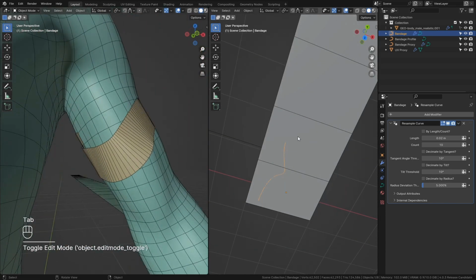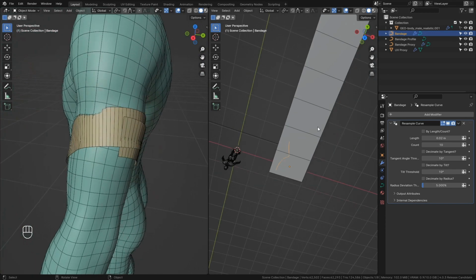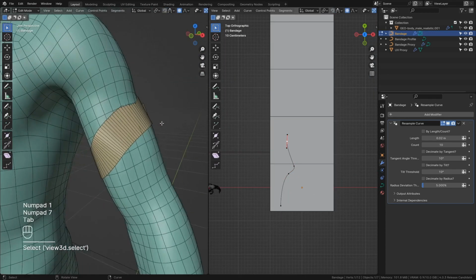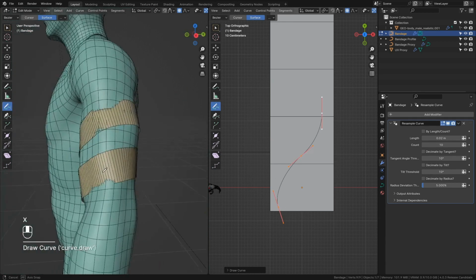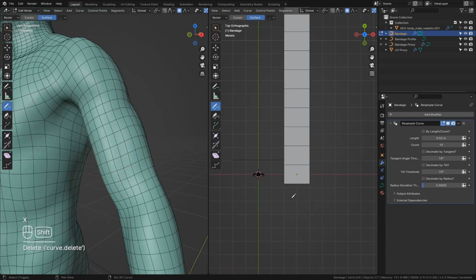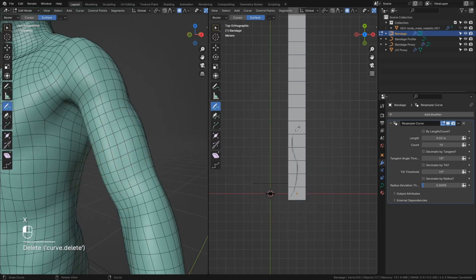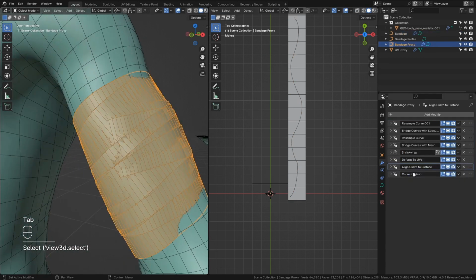So now that we have multiple UV proxy objects, we can just keep looping around the arm as much as we want. So if I just go here, this will just be 2 loops. Yeah, if I just go for a bit, this will be many, many loops.